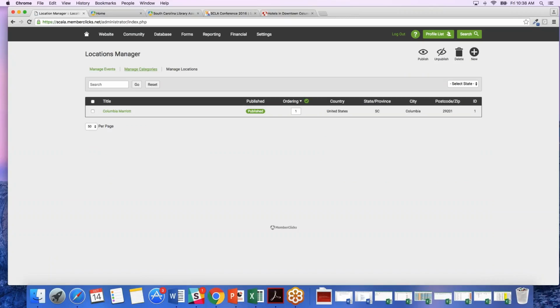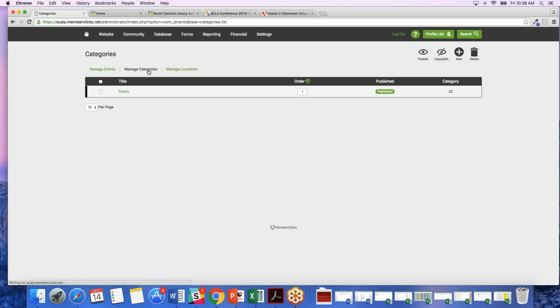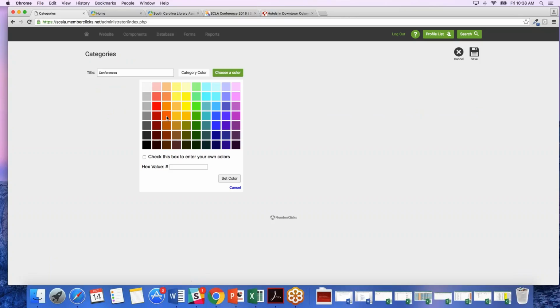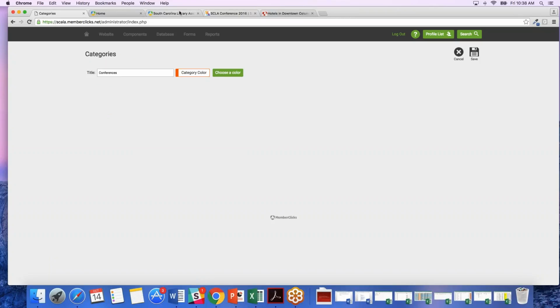The next piece is going to be manage categories. So we can have different categories. Basically, this is just going to color code our calendar for us, which I think is super fun. So right now you have events. To add a new one, I'm just going to go to new. I'm going to call this conferences. We can choose a color. I'm going to choose maybe your orange color.